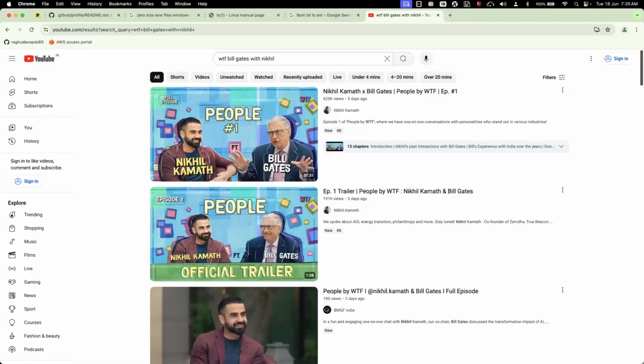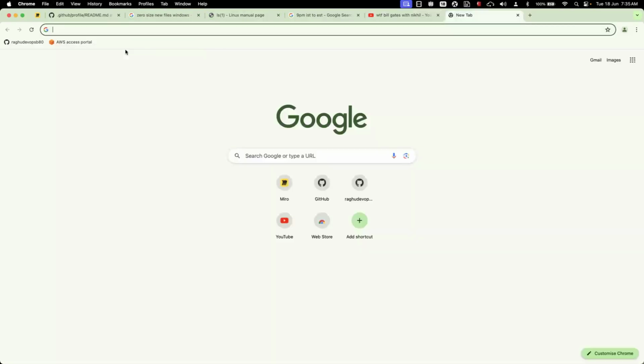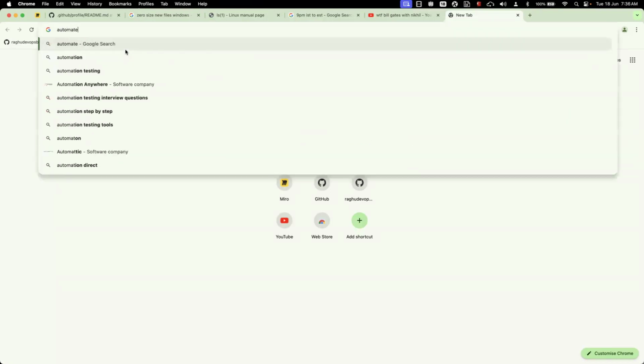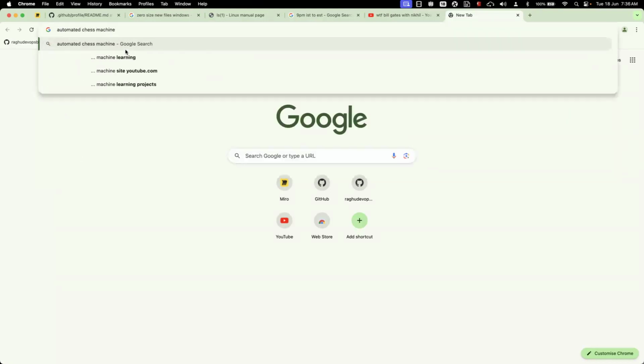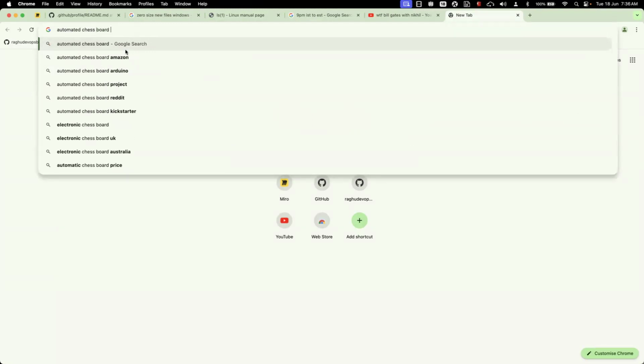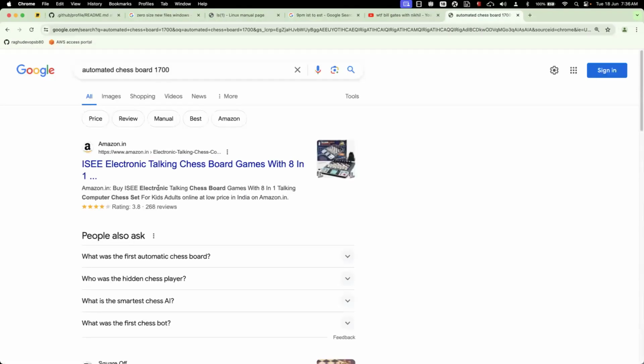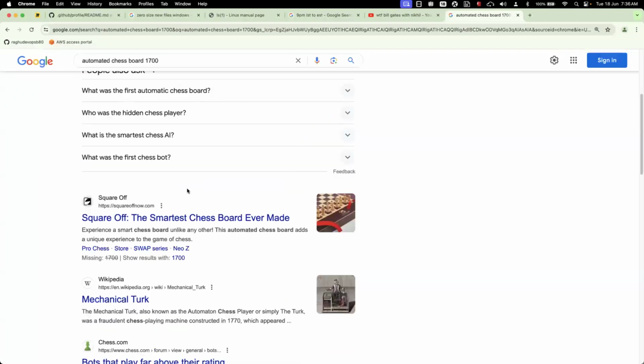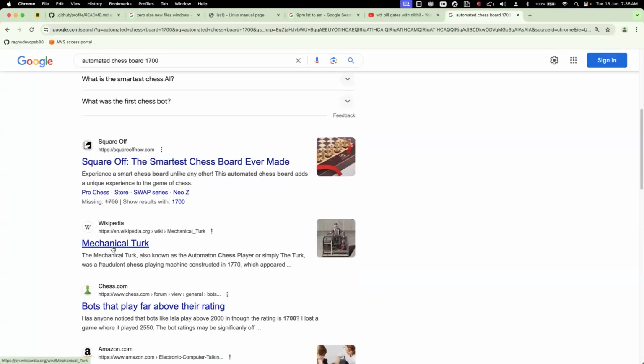That means AI also being driven. One important thing, actually, one recent video may really help you. This AI you're talking about, people were saying it was done 300 years back. There is a terminology: the automated chess machine, the chessboard, in the 1700s. This mechanical Turk.